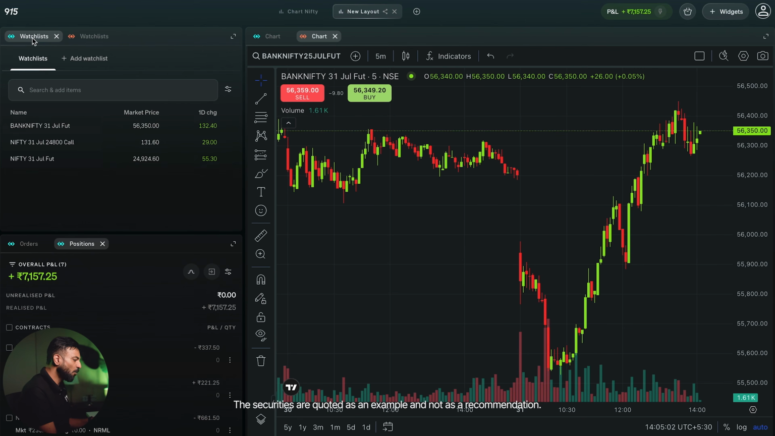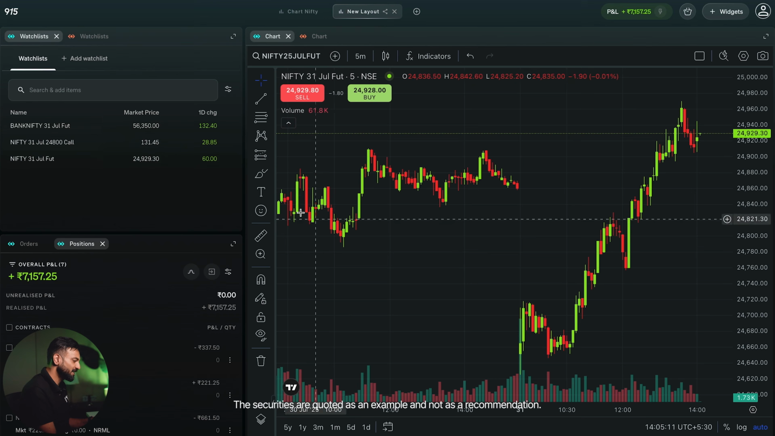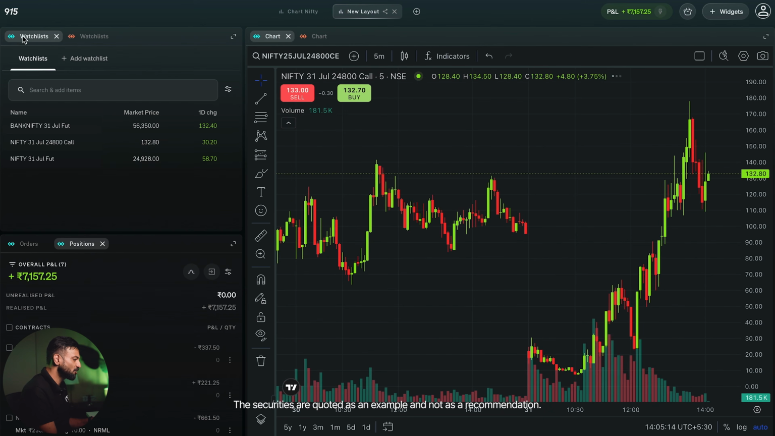In the first blue watch list, I have, let's suppose, Nifty. So I'll click on Nifty. The orange chart doesn't change, but your blue chart changes. Whatever I change in the blue watch list, the blue chart changes to the required instrument.